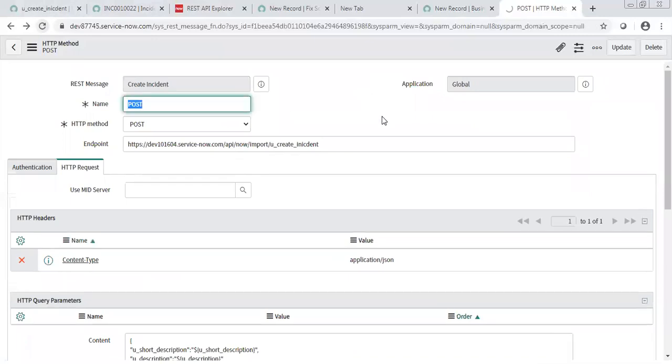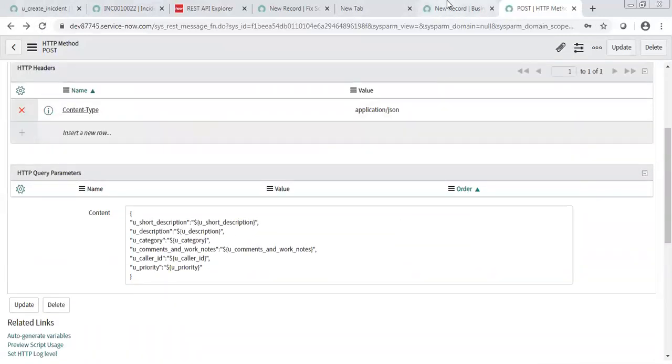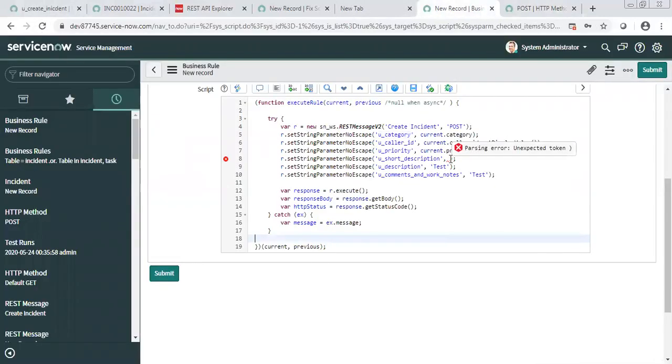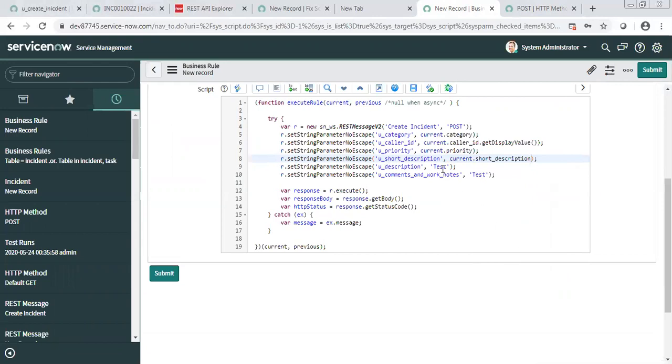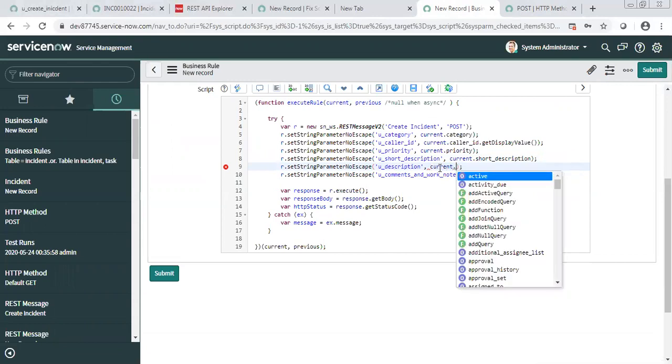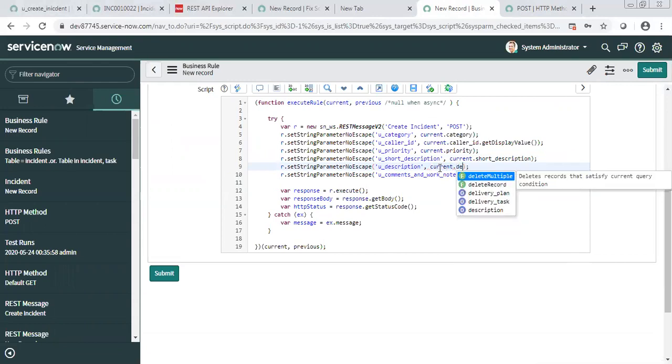There is no benefit or loss. I'm just trying to tell you the concept. Okay. Short description. Then current.